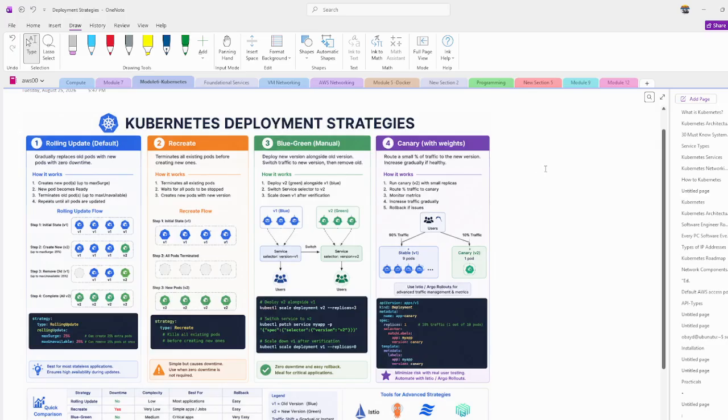So I want to deploy now strategies. So here by default, we will be having a rolling update. Rolling update is like gradually you will be replacing the old pods here. Let's say I want to update one pod. Let's say I am running a service here, the application I am running.